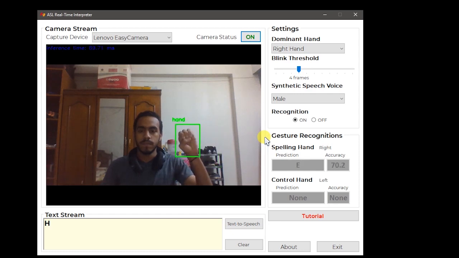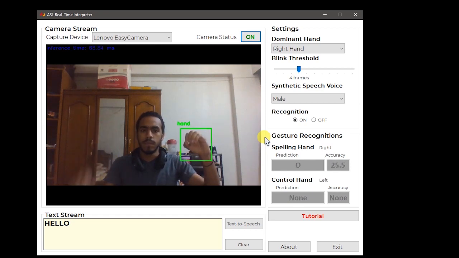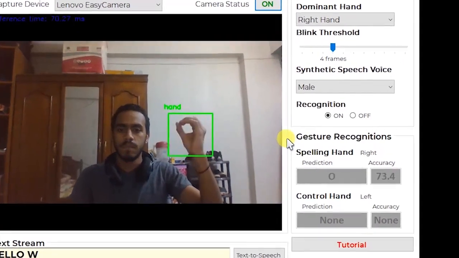The user blinks to signal to the system to register a sign gesture. To ensure that the system doesn't pick non-voluntary blinking as register signals, the user needs to blink for more than 4 frames before the blinking is registered. The user can change the blinking threshold using this track bar in the settings panel to his desired speed.